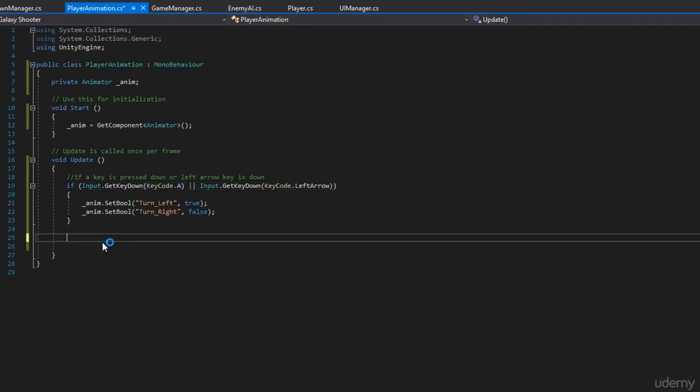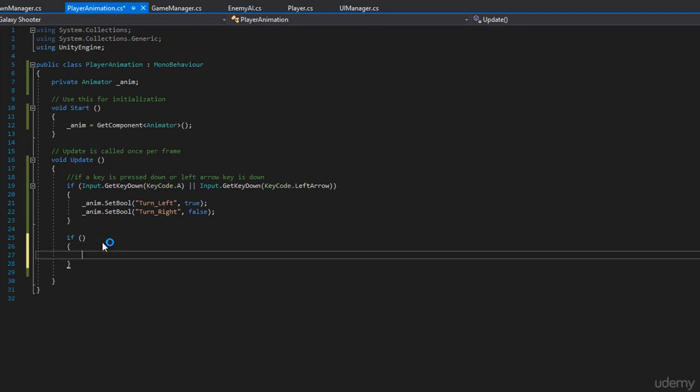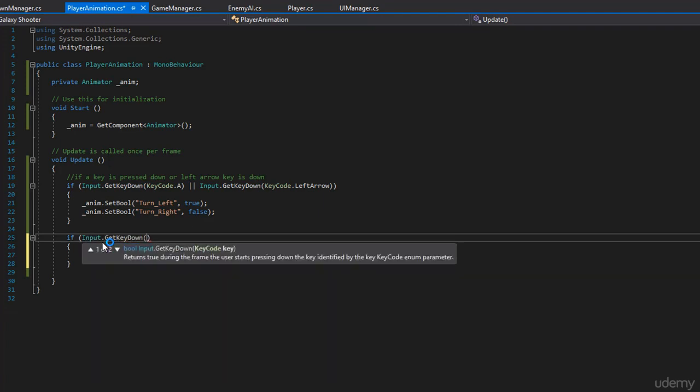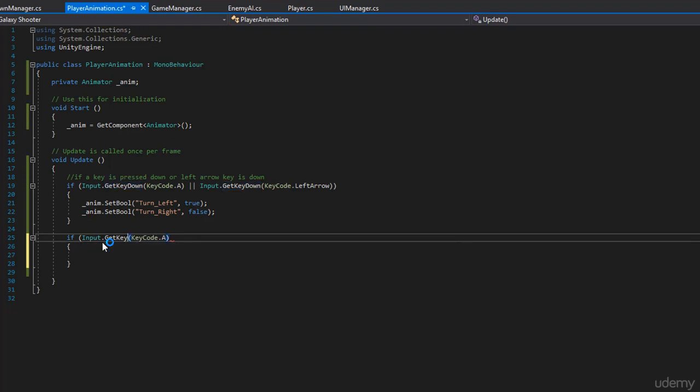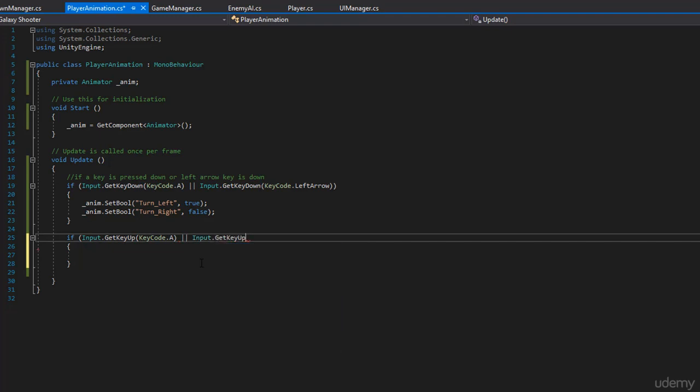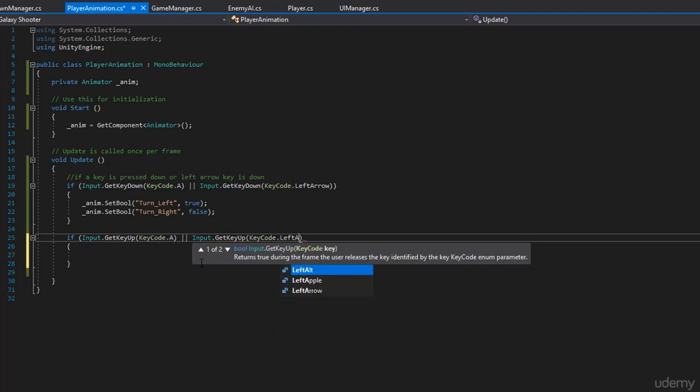So if the A key is lifted, here we'll have an if statement. If Input.GetKeyDown, KeyCode.Left, oops, sorry, KeyCode.A, and instead of GetKeyDown, we're looking for when you lift up. So we're going to say GetKeyUp. So if Input.GetKeyUp, we hit the A key. So if we lift the A key, or Input.GetKeyUp, and it's the left arrow, so KeyCode.LeftArrow.